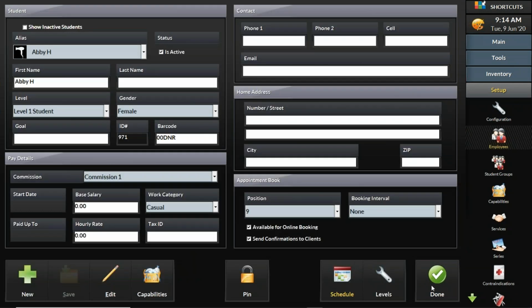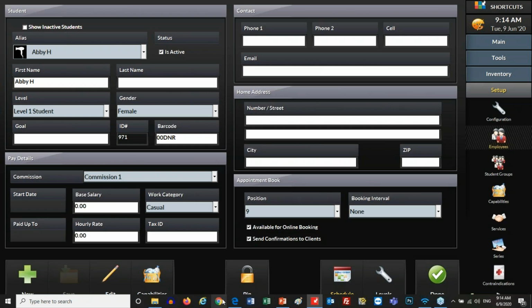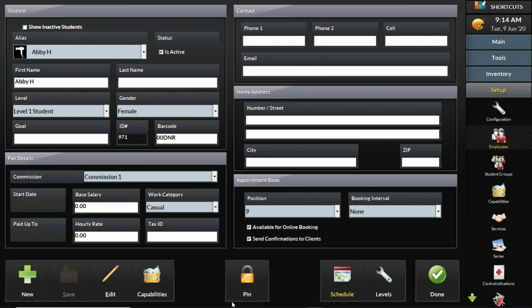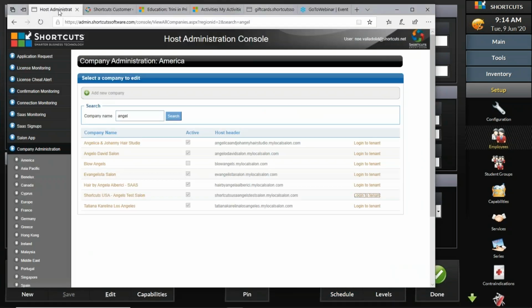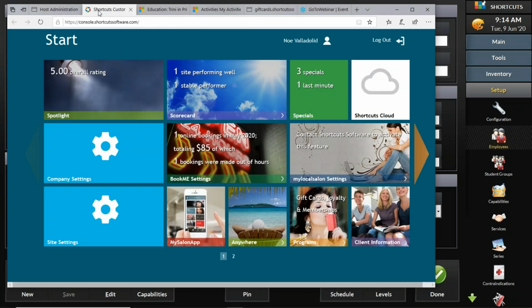So set your business hours, set your service menu, set your capabilities if you have certain employees that perform services, and set your staff schedules. Those things synchronize in a matter of moments so that you'll absolutely know for sure who is and isn't available. The next thing you need to do is then jump into your Shortcuts Online console.